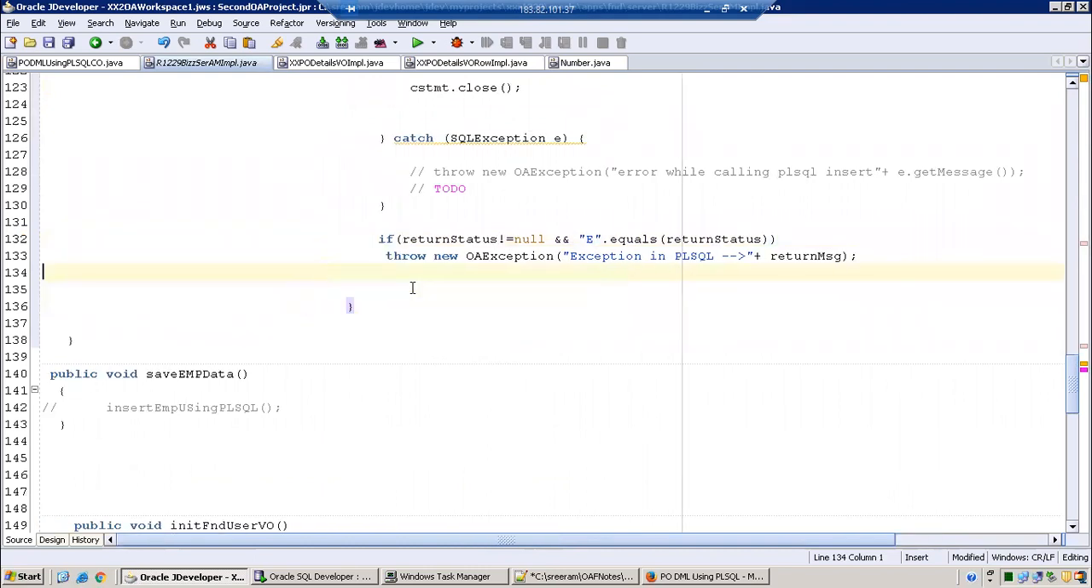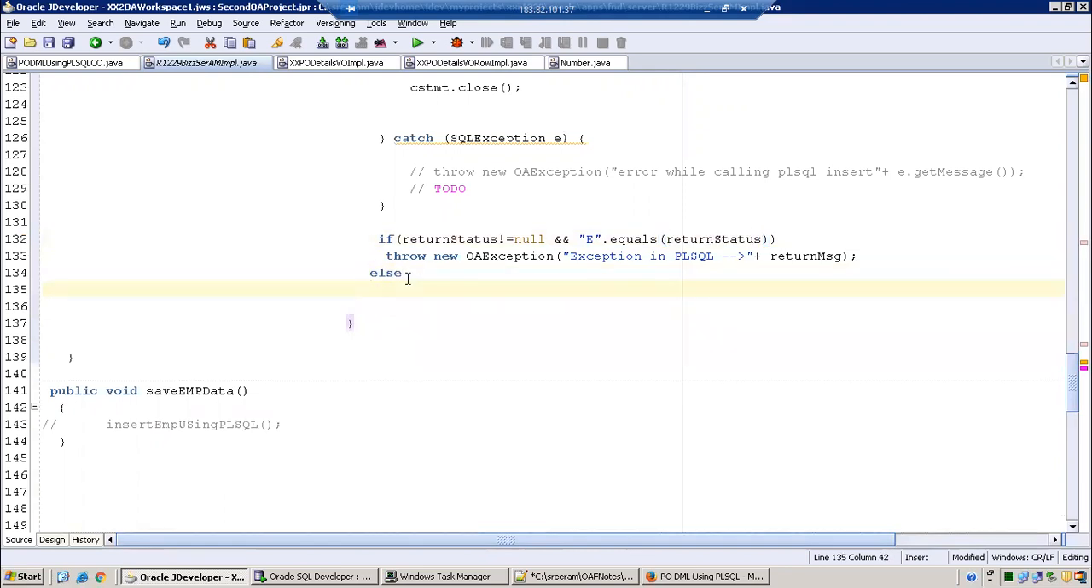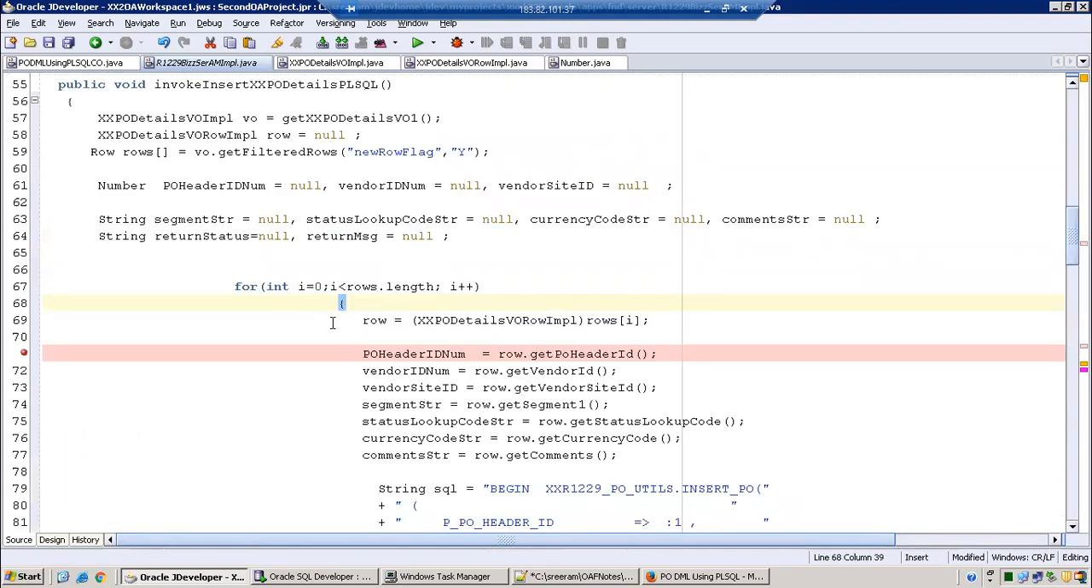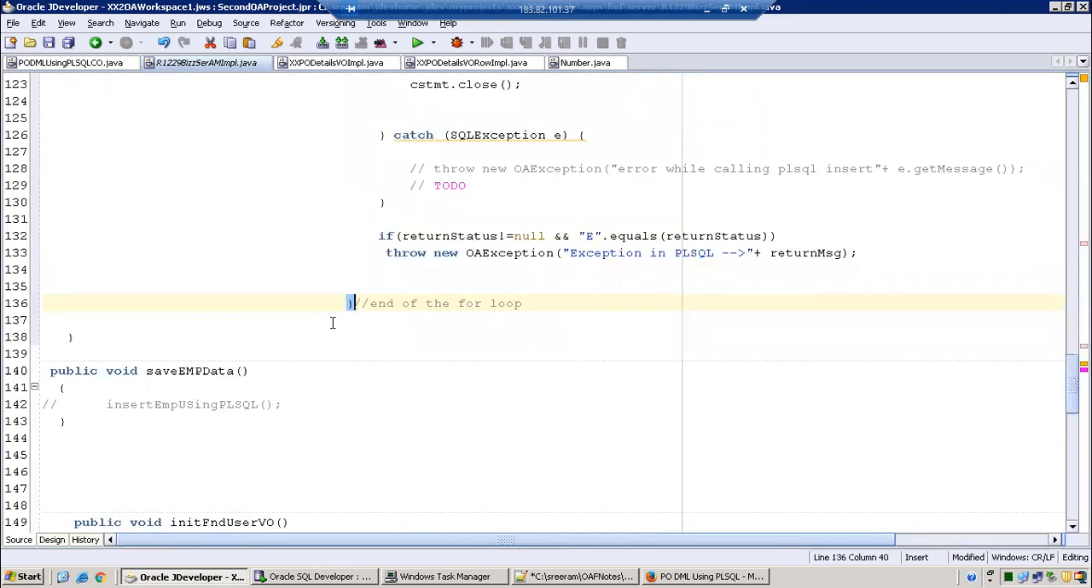Okay. So now what we do is, let us say if return status is E, return status not equal to null, and if it is equal to E, we are saying there is an exception from PLSQL, and else we'll just say, okay, 1 minute. So where are we writing else? Just observe that. Yeah. So this is the end of the for loop, right? This is the end of the for loop. Now just see here. Yeah, so this is the for loop, and here we are ending it.